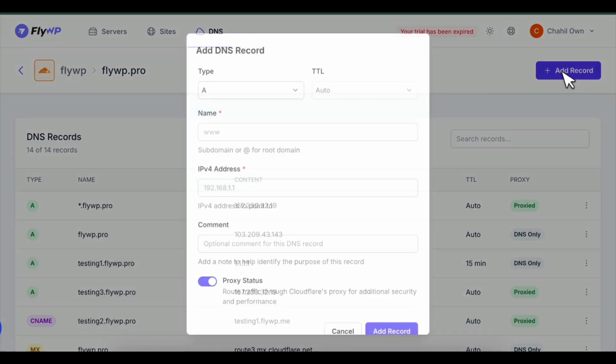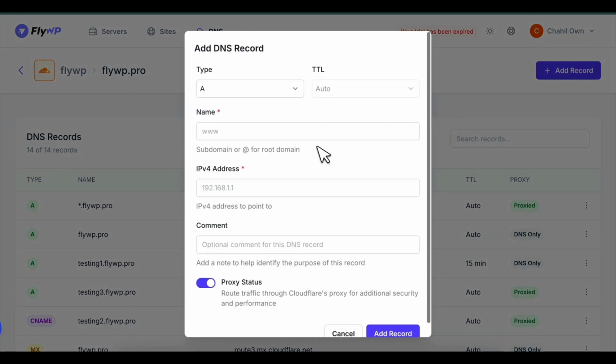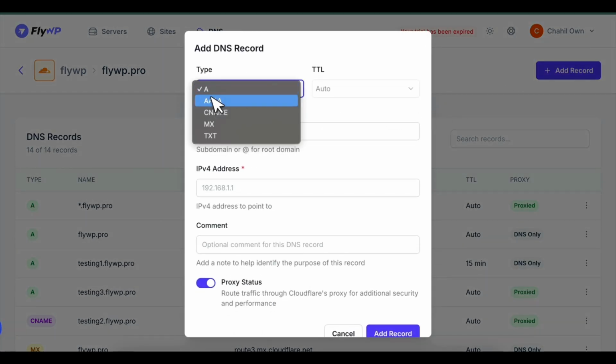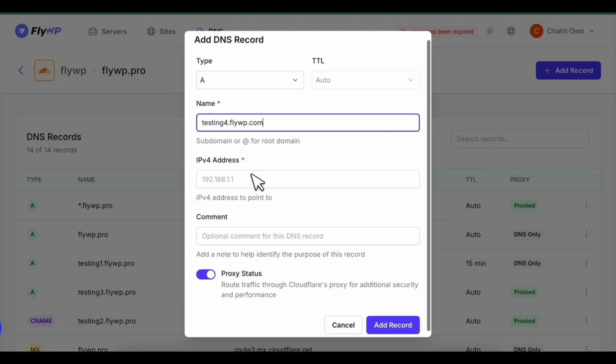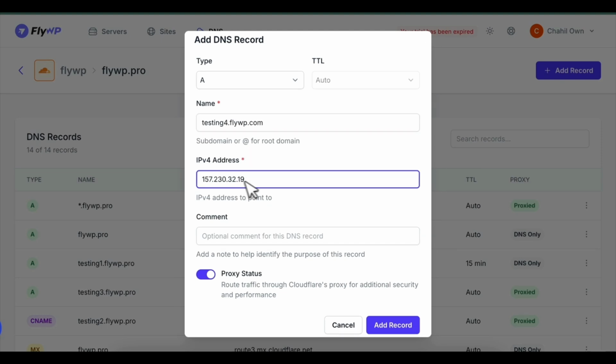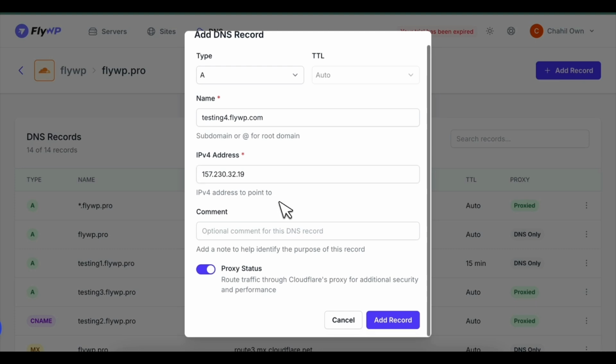Want to add a new record? Click the Add Record button. Choose the record type. Enter the root domain or a subdomain. Provide the destination server's IP address. You can also add a note to identify the purpose of this record. That part's optional.